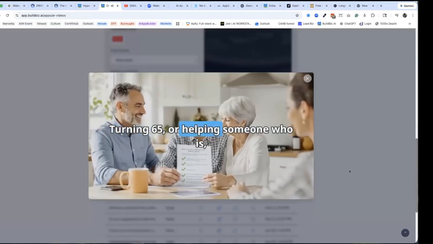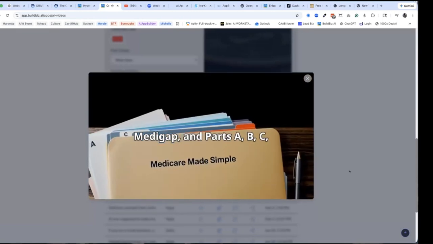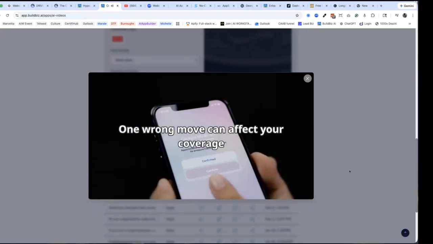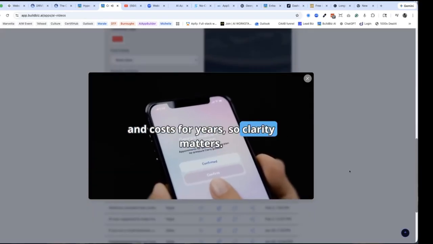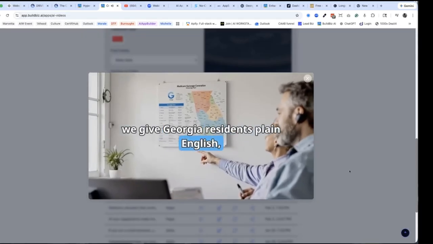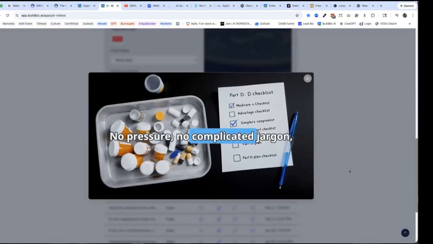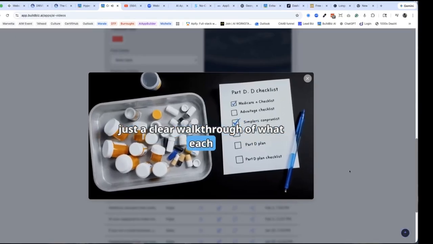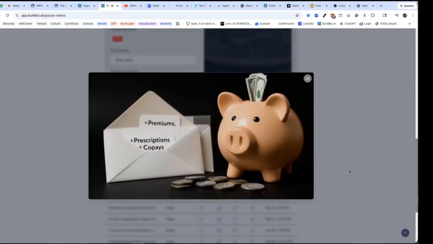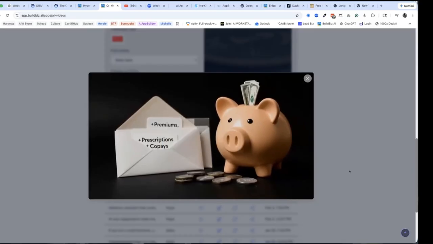Turning 65 or helping someone who is can make Medicare feel like alphabet soup. Medicare Advantage, Medigap, and Parts A, B, C, and D all sound alike but work very differently. One wrong move can affect your coverage and costs for years. Clarity matters. At Longevity Life and Medical, we give Georgia residents plain English guidance tailored to their needs. No pressure, no complicated jargon, just a clear walkthrough of what each plan covers and what it could cost you. Get peace of mind before you enroll by scheduling your Georgia Medicare Clarity session today and feel understood, not overwhelmed.